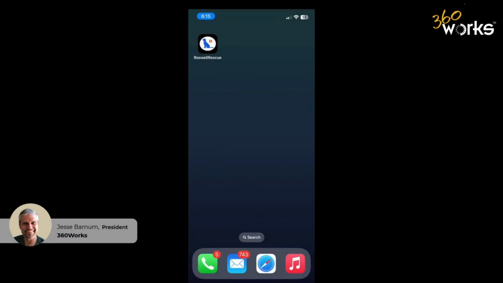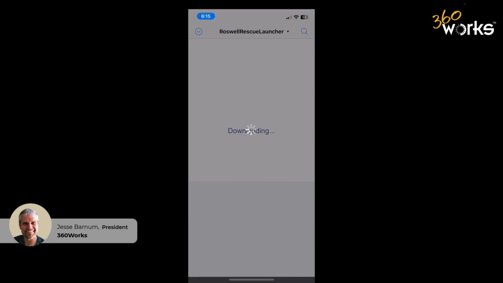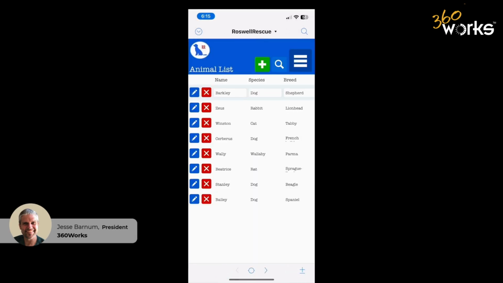This is Jesse Barnum from 360works, here to talk about how MirrorSync works with the iOS SDK for FileMaker, and specifically how easy it can make it to deploy new versions of your runtime applications.